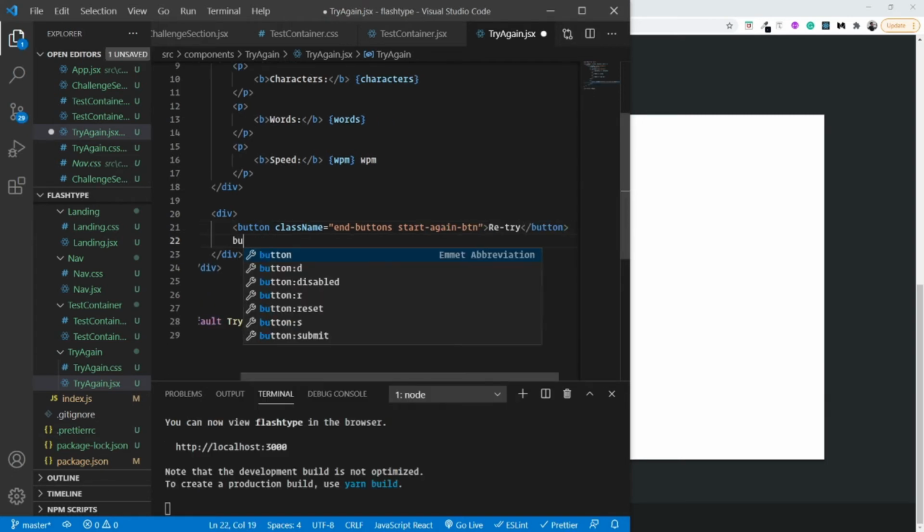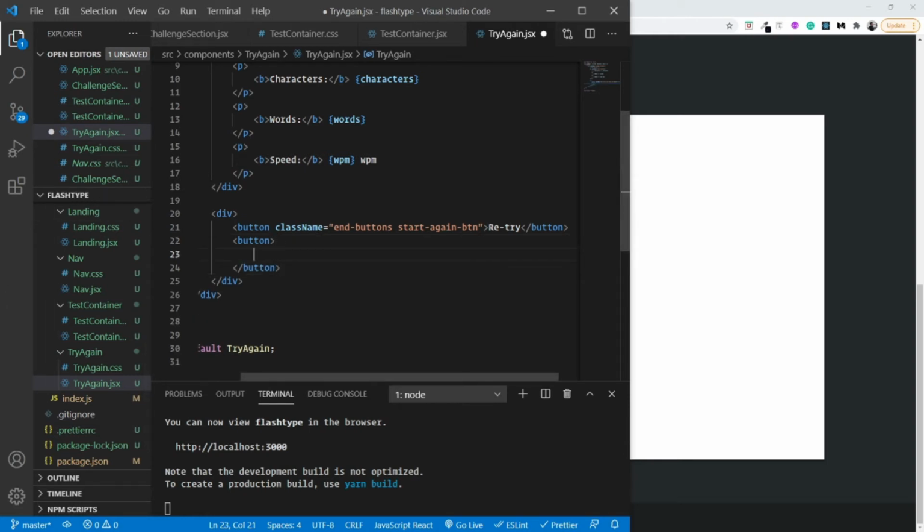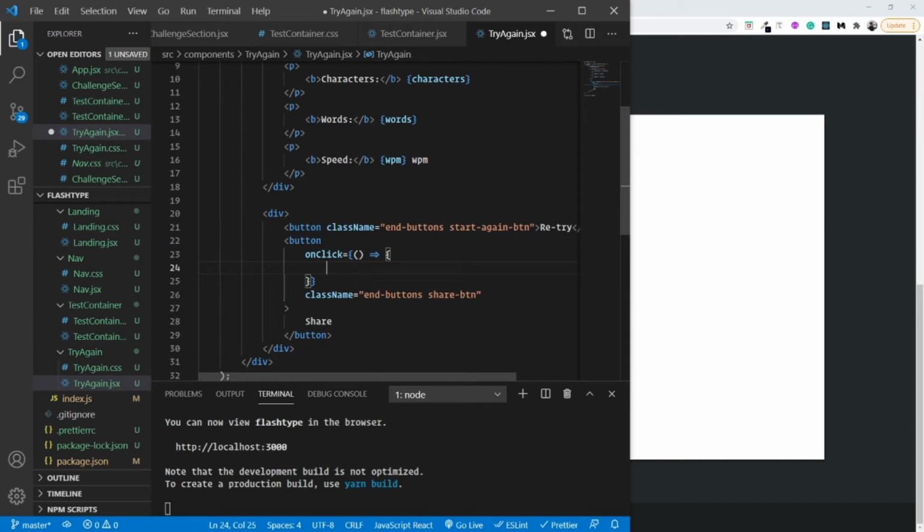Let's have one more button, or maybe 2 more buttons. So firstly, in this button, I am going to write F share or Facebook share, or maybe simply share, and inside that I'm going to give it a class name of, let's say, end buttons again, and share BTN. And one more thing, let's quickly implement the functionality as well. So for this, I am going to have an on-click event handler with a function, and inside that function I am going to call a quick function which is going to be window.open.